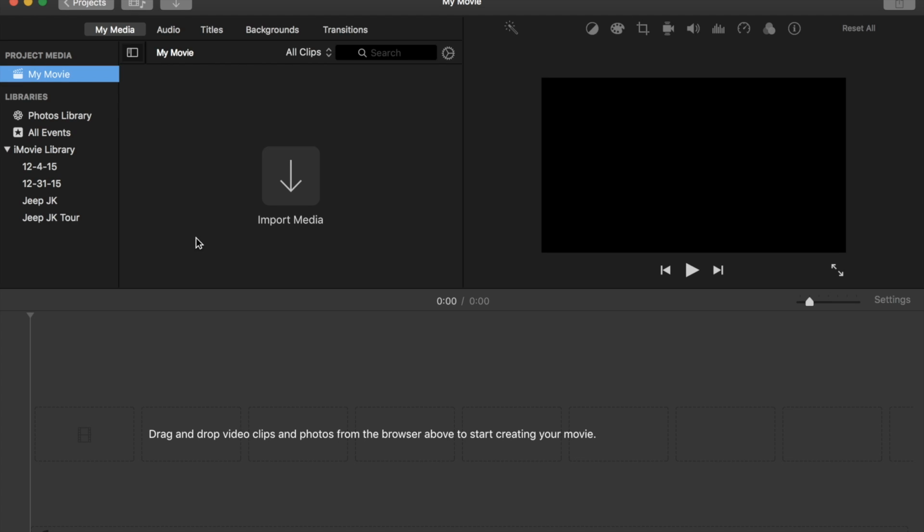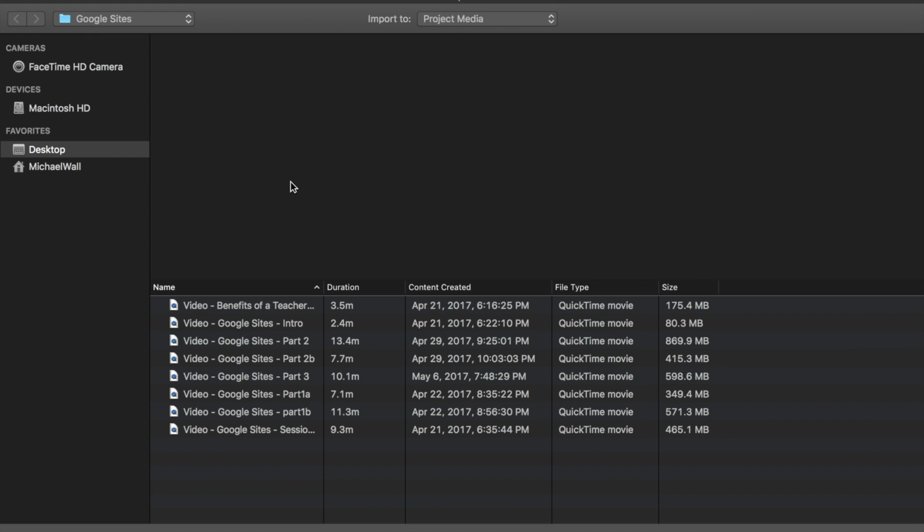When we do that, it's asking for us to import our media. And once we get our media, it'll come up here. We can drag everything down here, and we can add different video clips, and we can add sound and different transitions and text and things like that. So we need to get our media.